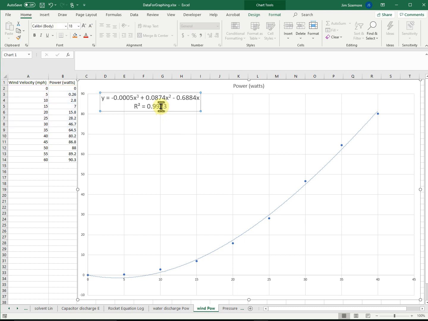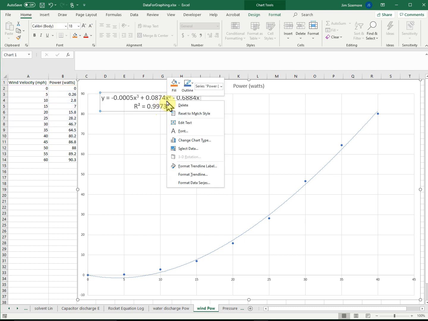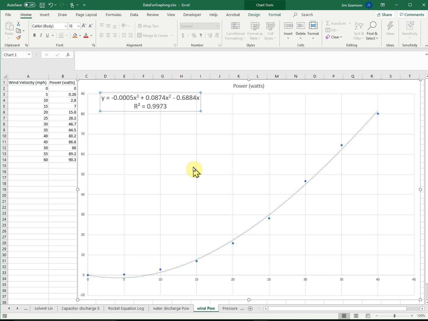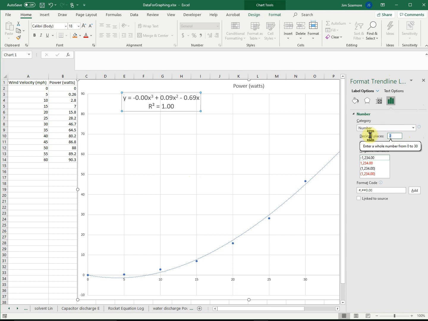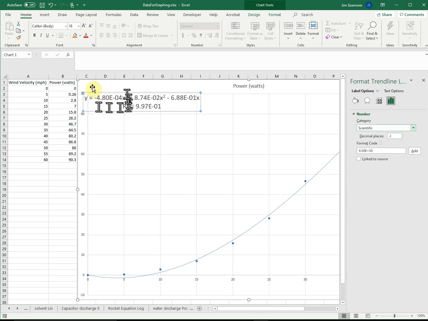One thing I wanted to show you though is just to make sure that we can format, right click on the data series box, format trend line label, right click on the label, the equation, format the trend line label. Now I want some more digits. Number, let's make it a number and let's give it some extra digits. 6 digits, can I make it scientific? Maybe scientific is better. And 2 decimal places, there we go. This gives my coefficients a little better. Okay.